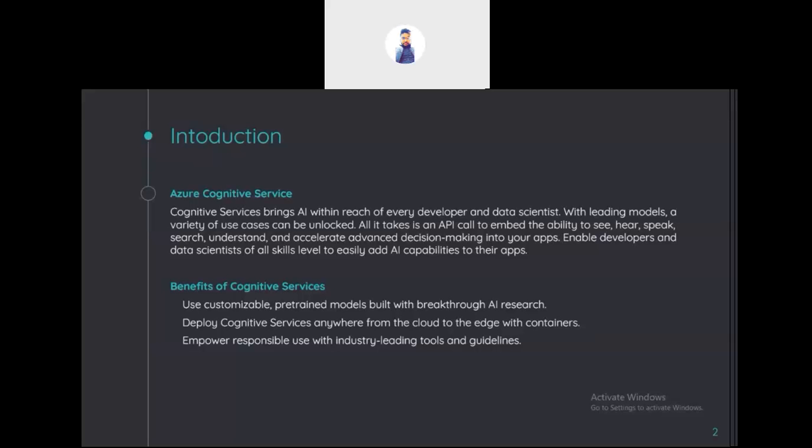So, what are the benefits of cognitive services? The first one is usage of customizable pre-trained models with breakthrough artificial intelligence research. Deploy cognitive services anywhere from the cloud to edge with containers. Empower responsible use with industry-leading tools and guidelines.